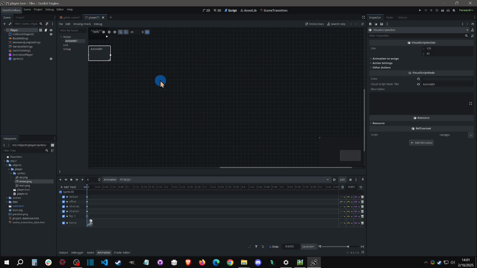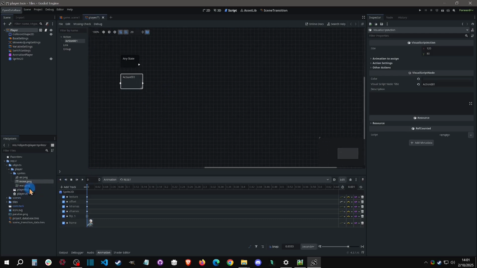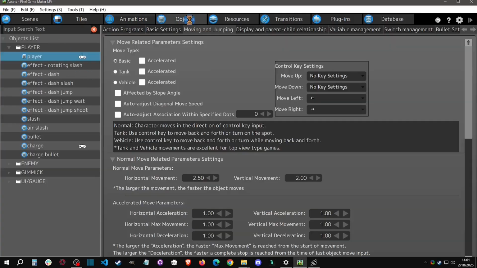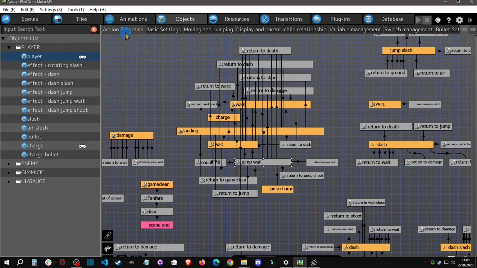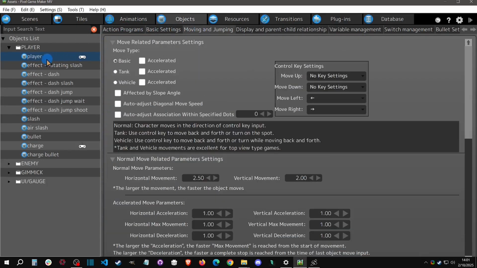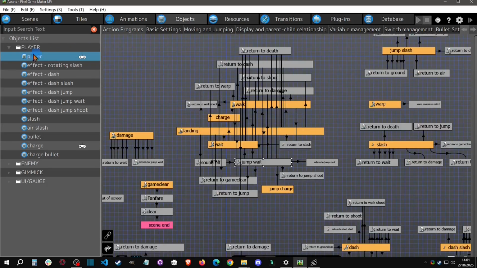Okay, and then once again, just down in the hierarchy here, this is all associated with your player. And so again, you're thinking about it like an actual object in Pixel Game Maker where you have your action programs, basic settings, move settings, all within a player folder or container. That's what you're looking at. These are the folders, and then these are all the stuff that's inside the folder.